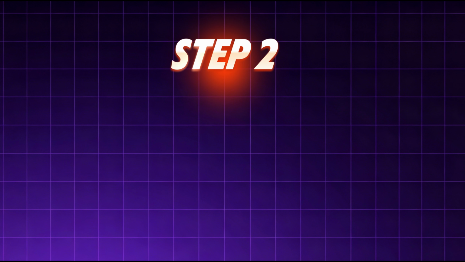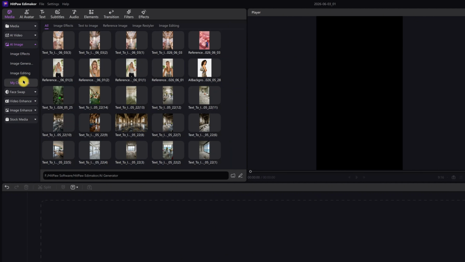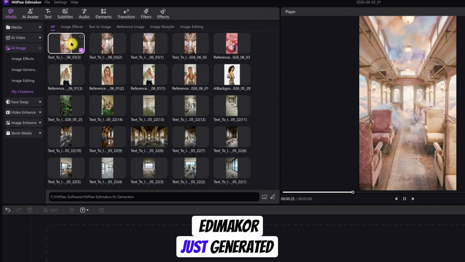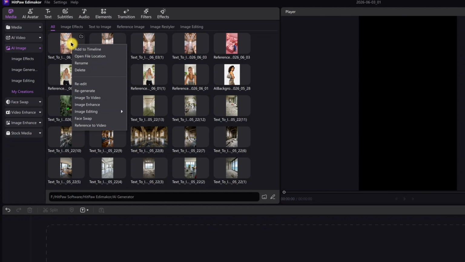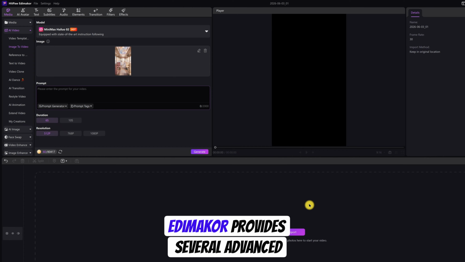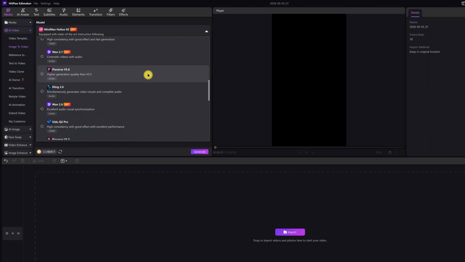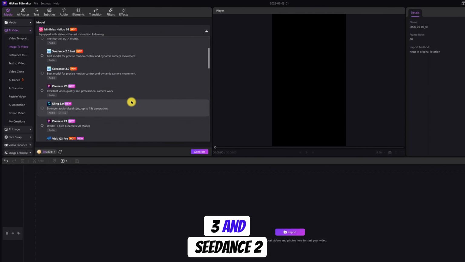Step 2. Generate the video. Now head over to AI Image My Creations, select the image that Edimakor just generated, right-click it, and choose Image to Video. Edimakor provides several advanced and powerful AI video generation models, including models like Kling 3 and Seedance 2.